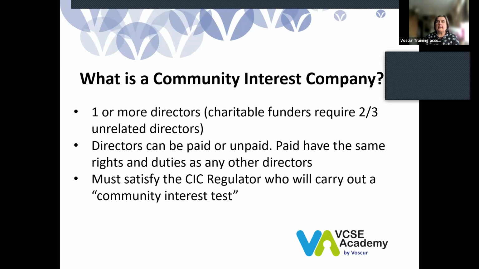And community interest companies have to apply to the CIC regulator, who carries out a community interest test. So you will need to provide the evidence that you really do have a community interest, and we'll take a look at how you do that in a minute.